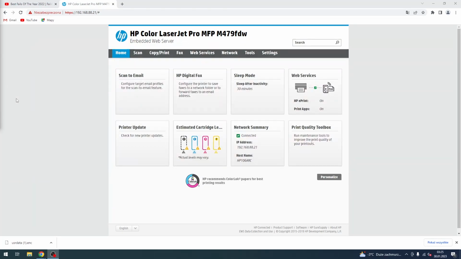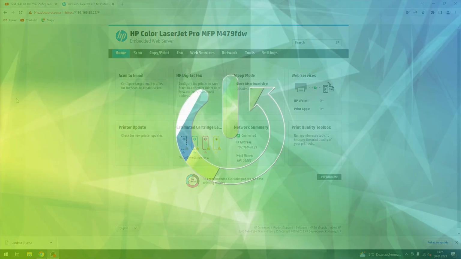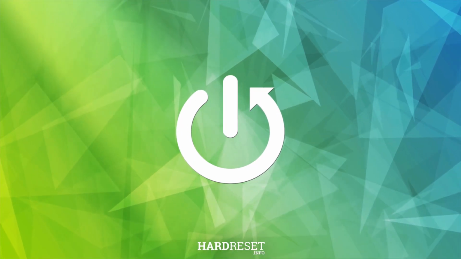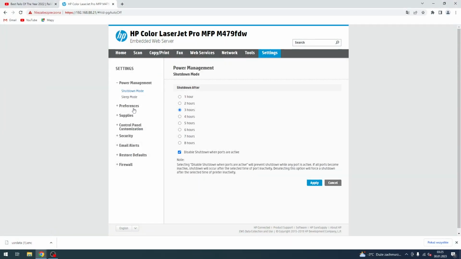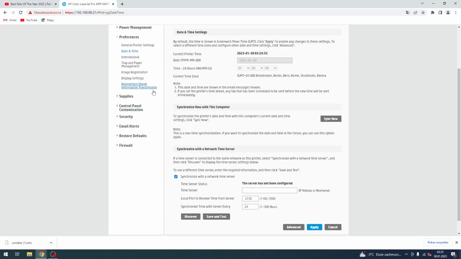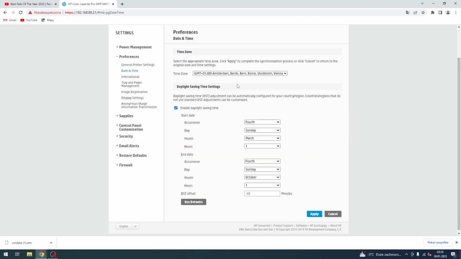If you are in front of me, HP Color LaserJet Pro device, and now I'm gonna show you how to synchronize time in your printer with time from your computer. So firstly, open settings and then click preferences. Here choose date and time, and here just click sync now.